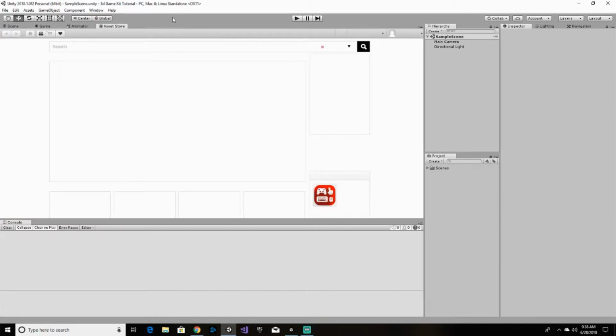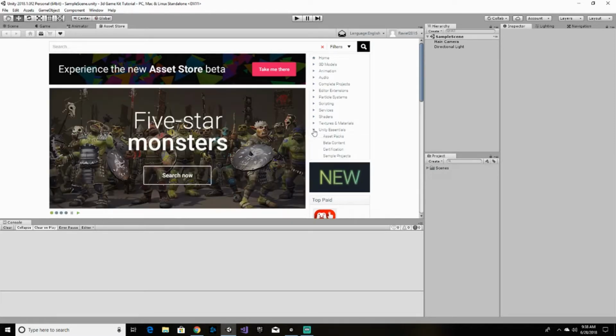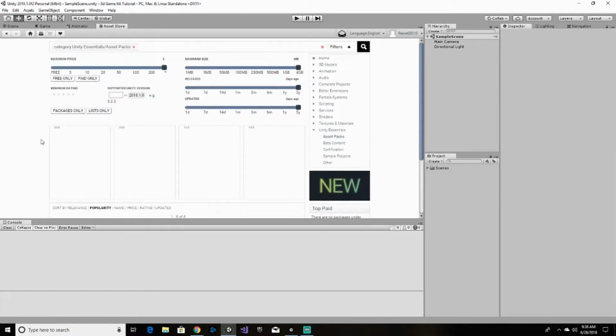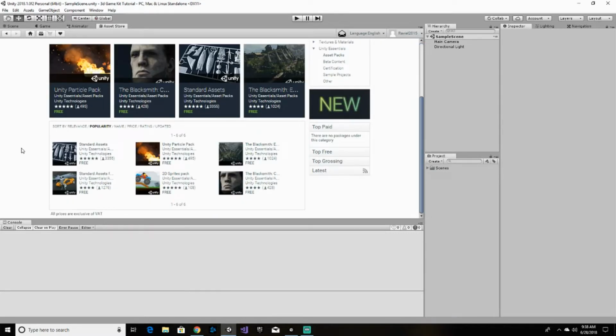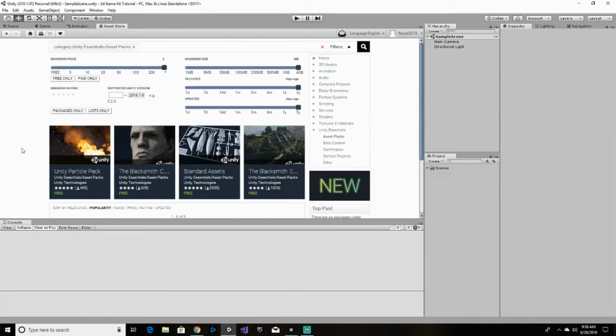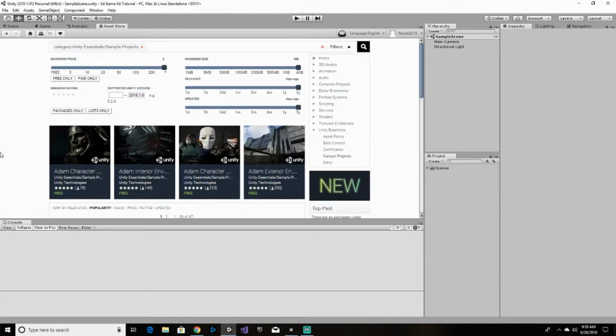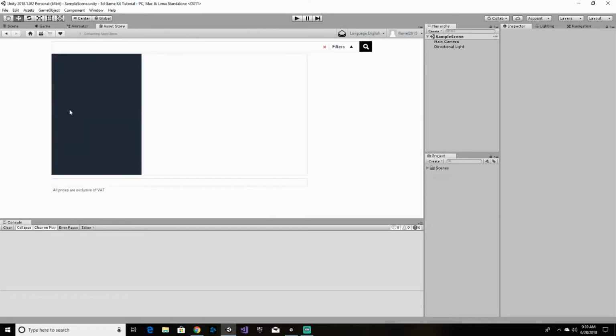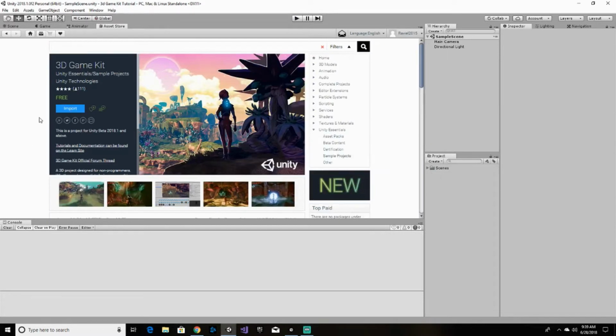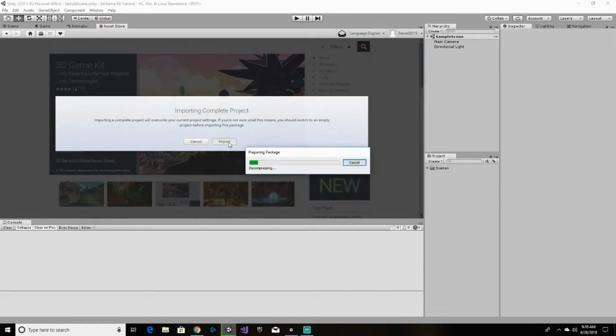Go to the Asset Store. You can go under Unity Essentials, Asset Packs, and it's not in the Asset Packs. Okay. Sample projects. Is that it? 3D Game Kit, right there. Yours might say download. Mine says import because, of course, I've already done this. So you're going to go ahead and download and import. Yes, let's do it.